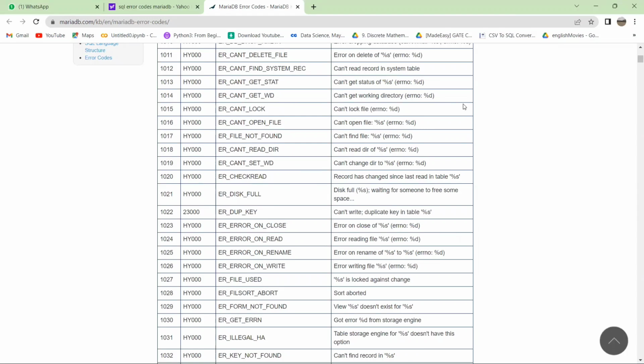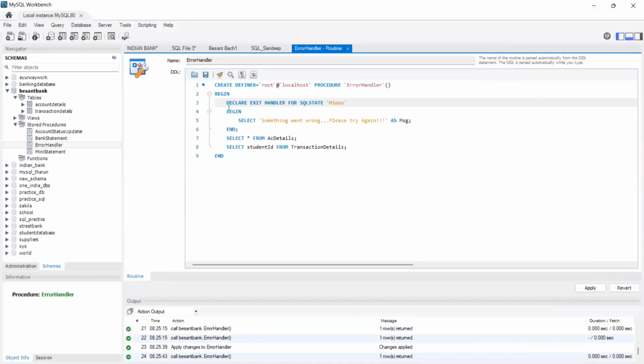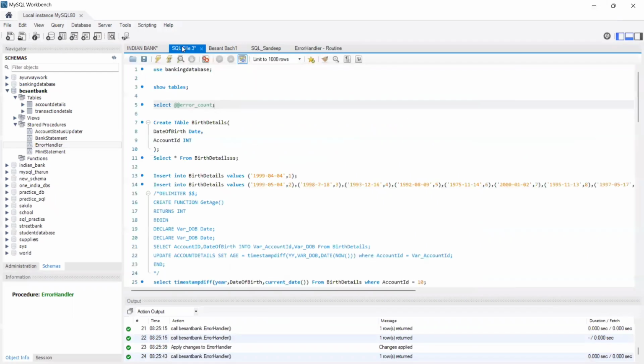How can we check current balance in the account? Like when we were doing it earlier: select current balance from account details.